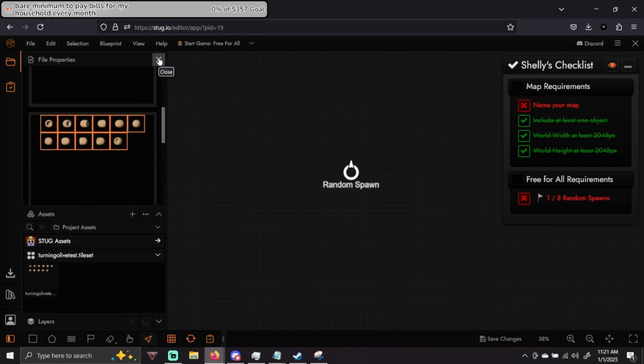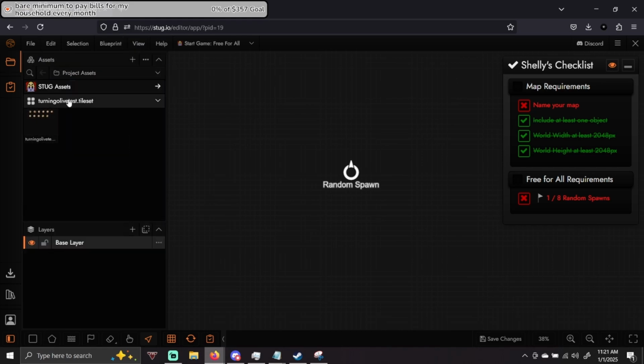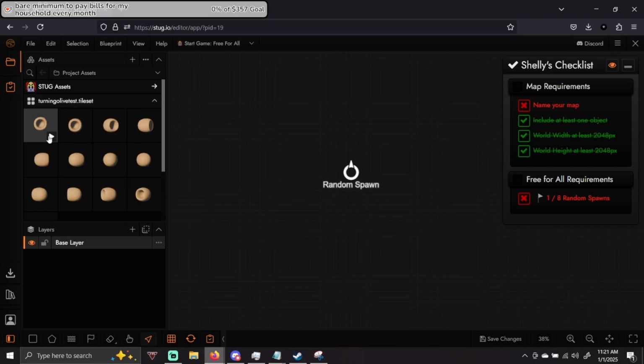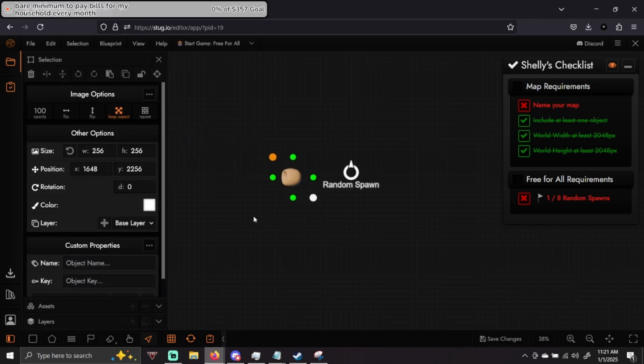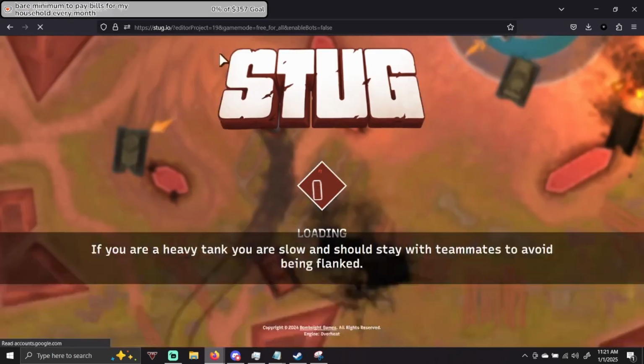Now, we X out of this menu. We go to this new tab that's been created, the olive test tile set. Grab this item with the play button on it, and post it here. You'll see it rotate in the map editor, but that's fine. It won't be a problem. Now I'm going to start a game. I have this random spawn, so I'm always next to the object.